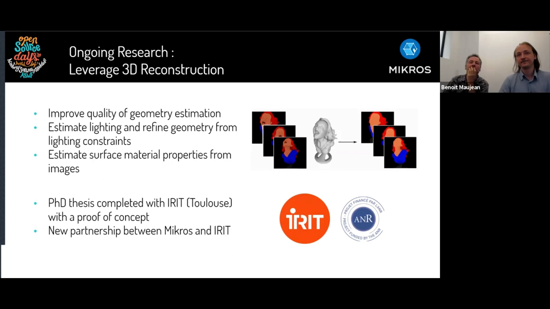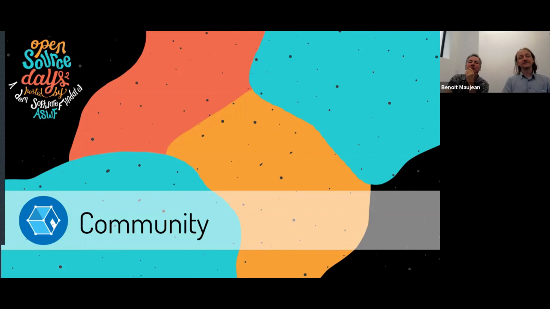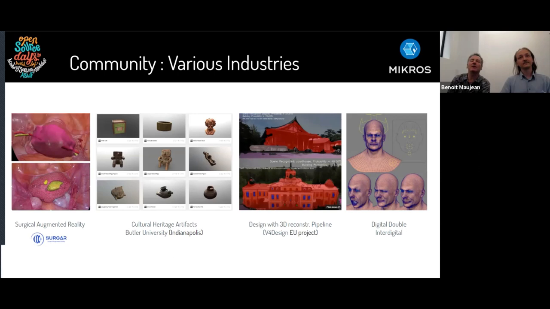Okay. Now we're going to say a few words on our community. So Meshroom and AliceVision, in fact, is being used by various industries, not only the VFX industry. It's being used by the medical industries. On the left-hand side, you can see some people in Clermont-Ferrand doing surgical augmented reality. What they do is a 3D reconstruction of the organ that has been scanned before, in order to help the camera tracking during the operation.